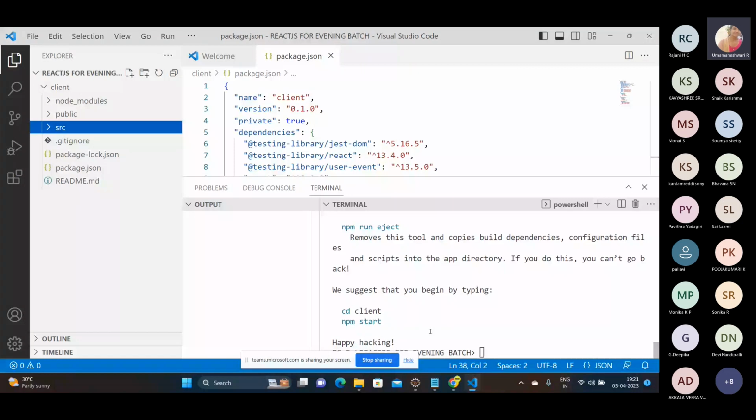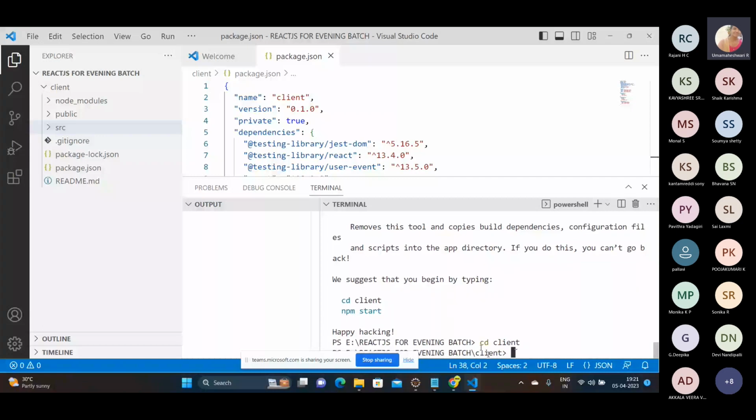Okay, so just go here. What we need to do is change the directory now. It is in the directory of React.js for evening. If I need to run the code, I need to move on to that particular directory. So I'm changing the directory: cd client. Okay, so I'm in the client directory. To run the application in React.js, we need to use npm start.